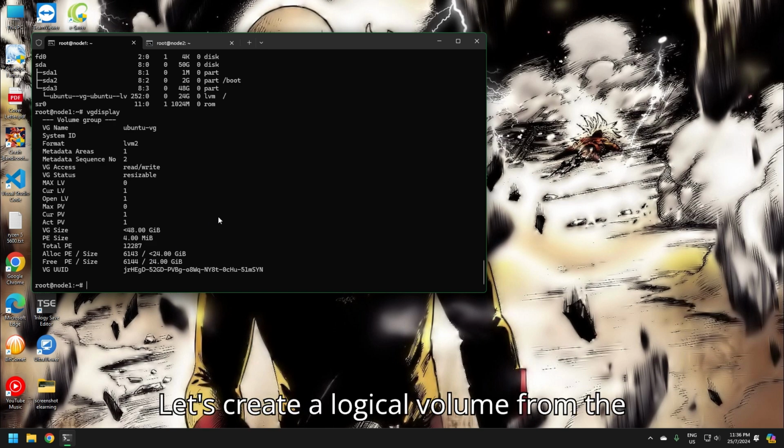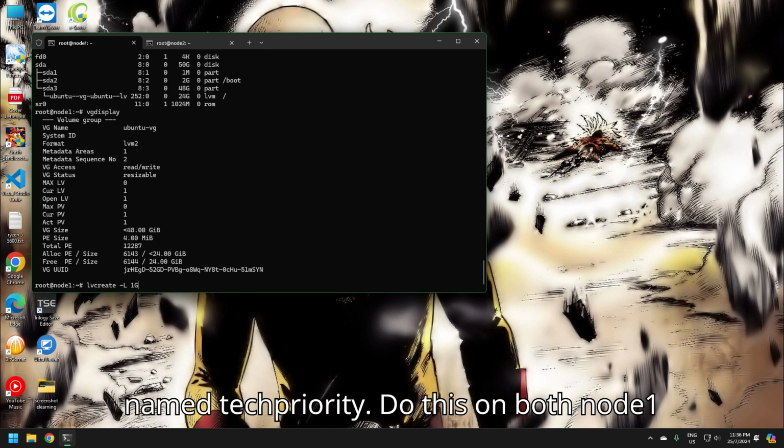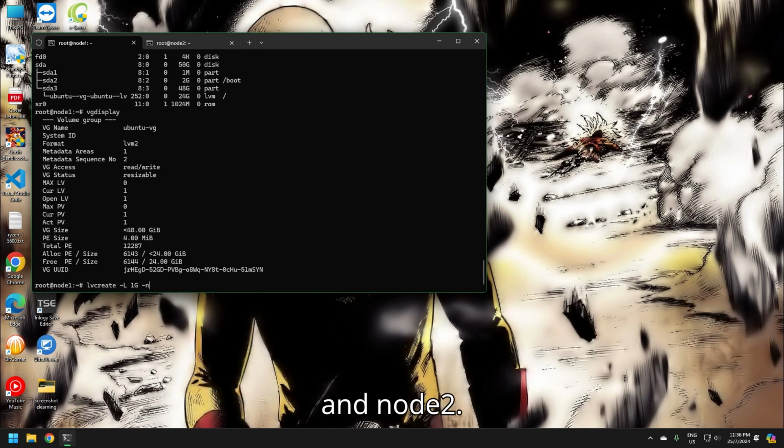Let's create a logical volume from the free space. I only need 1 gigabyte for this new logical volume, which will be named Tech Priority. Do this on both Node 1 and Node 2.